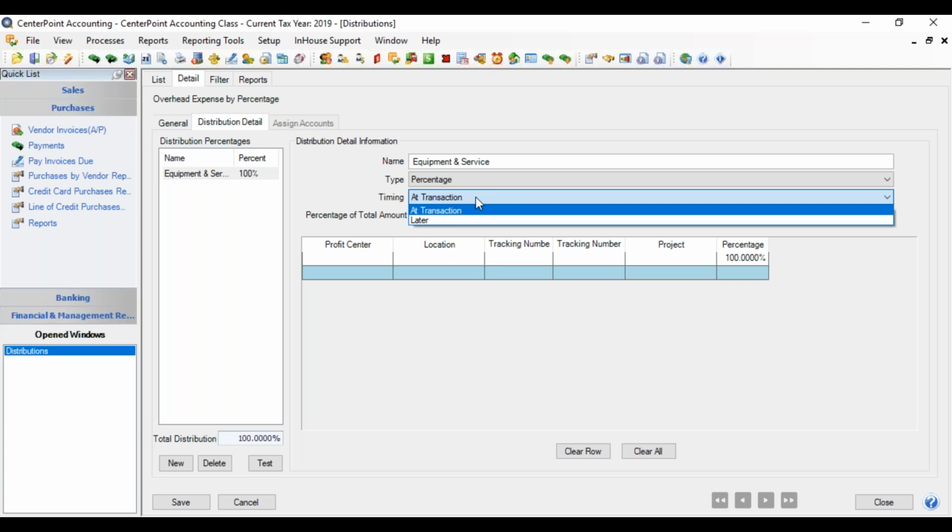If you do it later, then it is simply tagging the individual transactions with this account distribution, but it's not splitting it out until you run a transaction under Processes, Periodic, and Apply Distributions, and you run that at the end of the month. Then it gathers all the activity to all the different accounts that have distributions assigned to them with later, and then it will do that split at that time and create the journals, which means that there are far fewer journals if you do the later, if you have a lot of transactions.